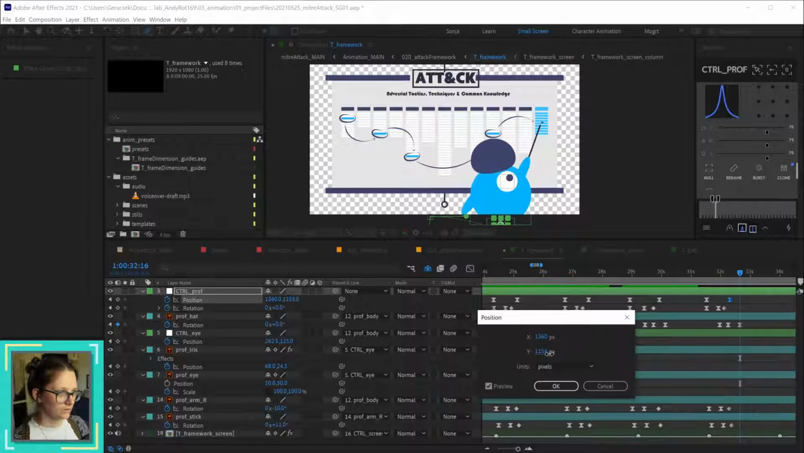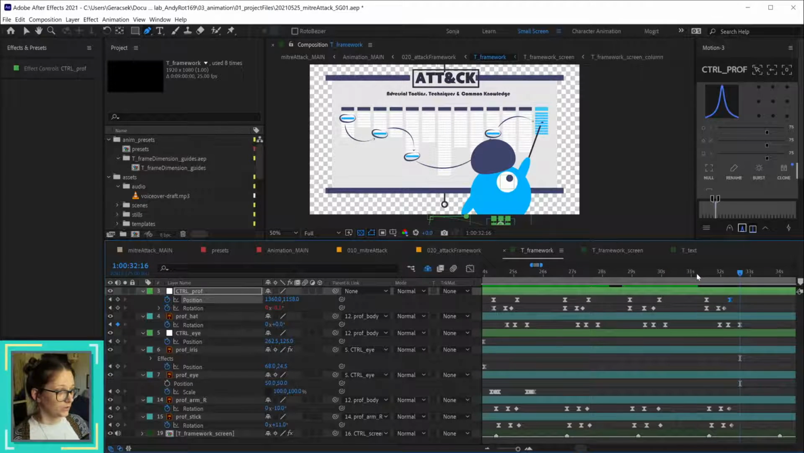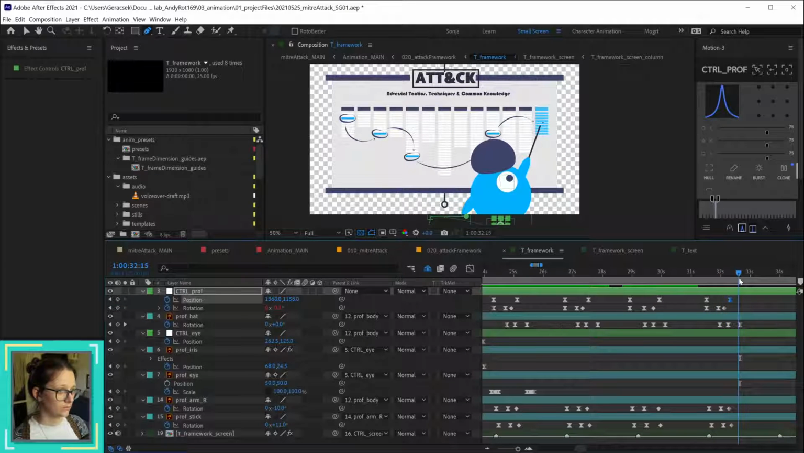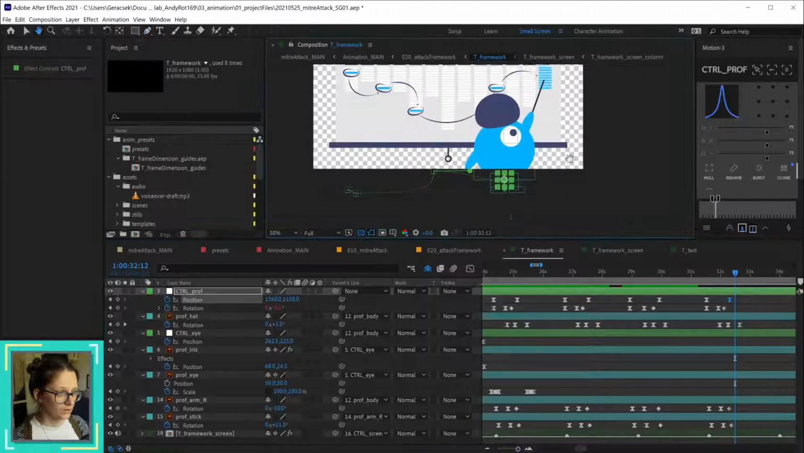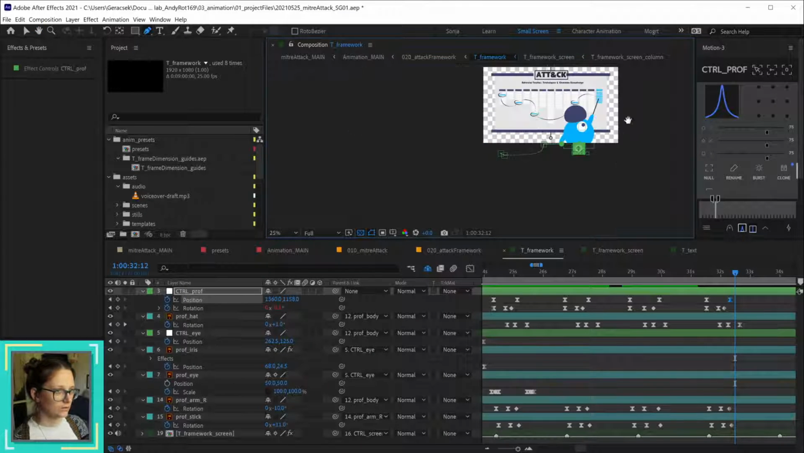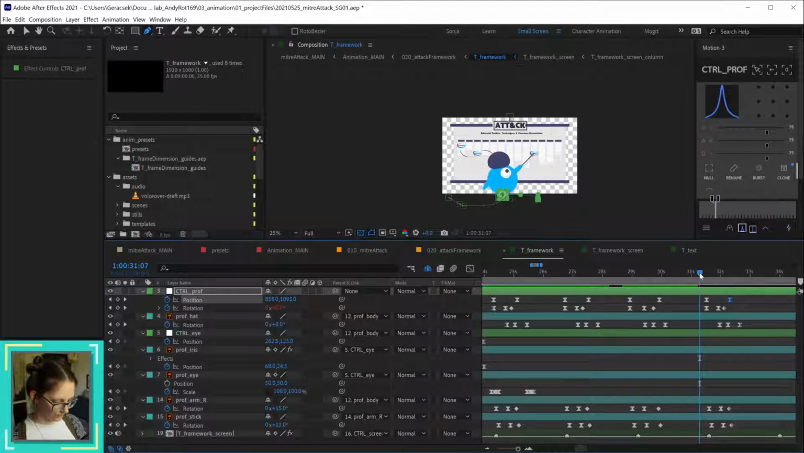So it's a little bit lower, yeah. So we could also do this one. But in this case, the Bezier would need to go up, not down. Let's see what that looks like.